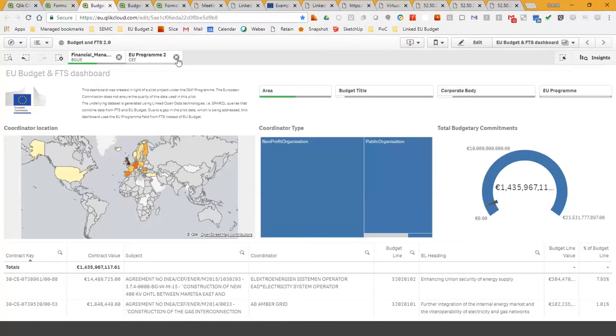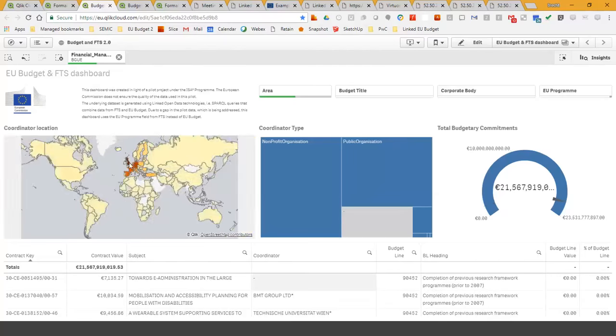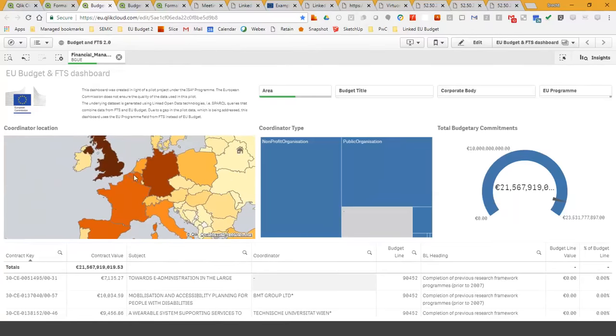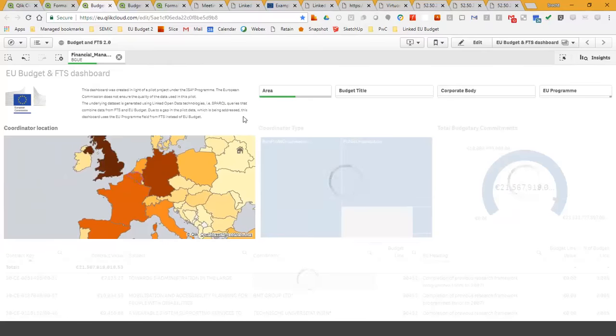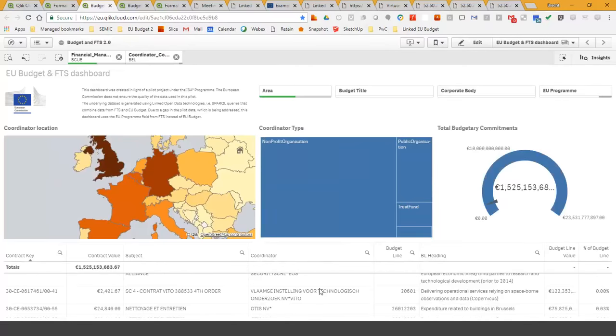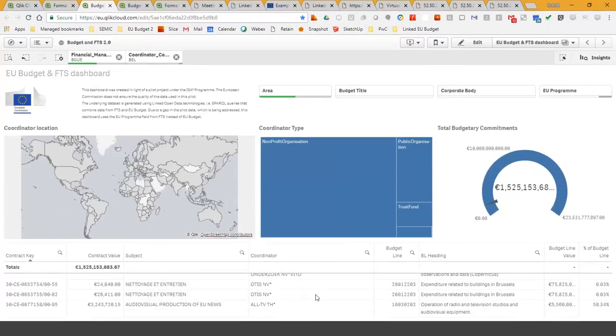We can also filter, for example, by clicking on countries on the map. If I zoom in a little, we see that if we look at Belgium, where I'm based, and we apply the filter, the whole dashboard updates itself, and we see a list of contractors located in Belgium that have contracts with the European Commission. So here we have Otis, which is an elevator company, and the description of this contract, which has a value of almost 25,000 euro, is cleaning and maintenance.